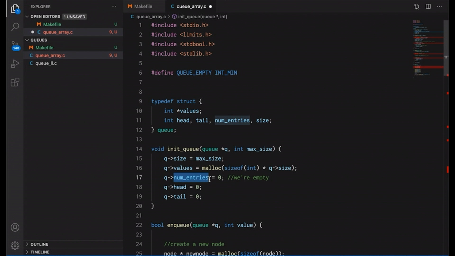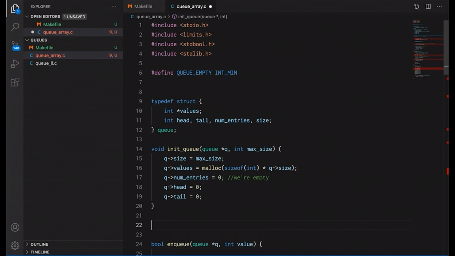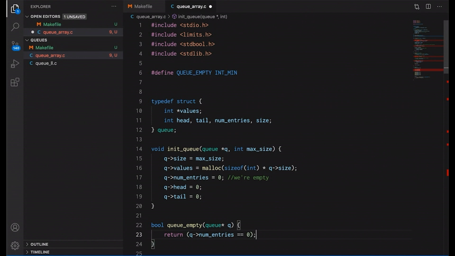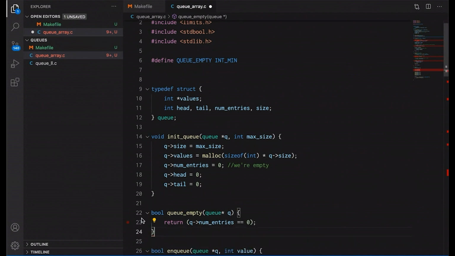Let's also make a few new functions that are going to come in handy. The first one I'm going to make here is going to tell us if we're empty. So we'll call it queue empty. We'll pass in our queue. And let's just return whether or not num entries equals 0. So if num entries equals 0, that's going to be true, meaning that we are empty, and otherwise it'll be false.